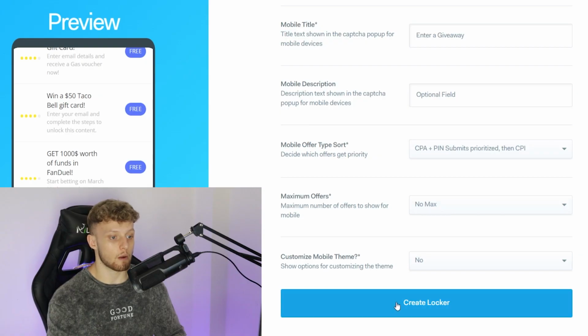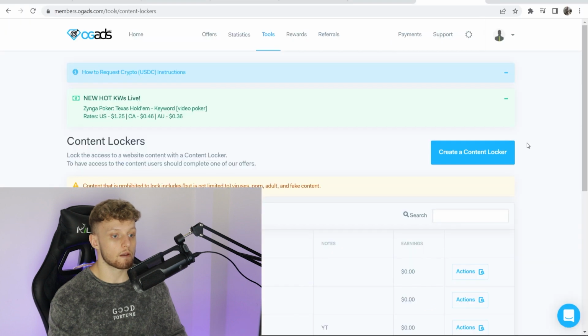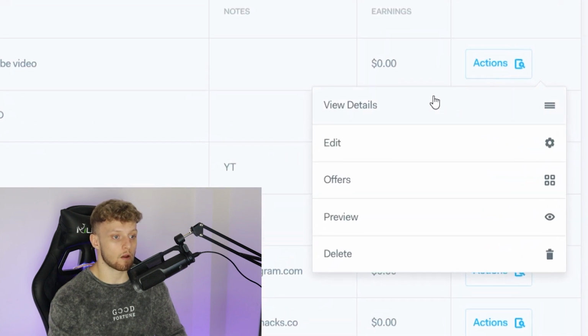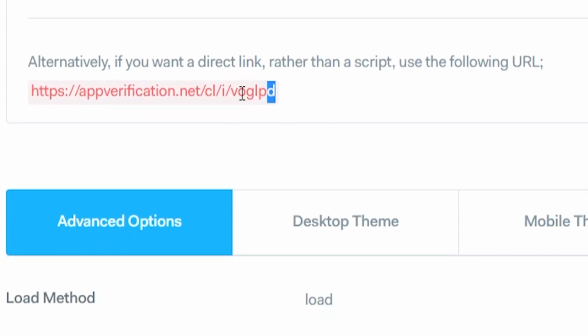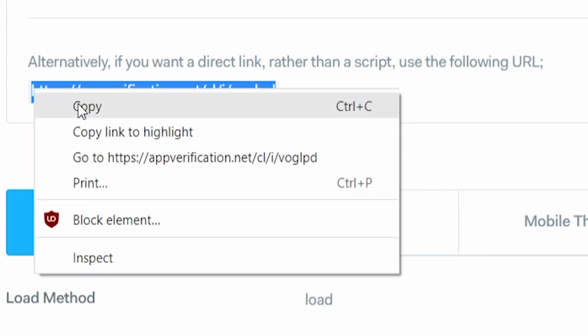So once we're happy with that, we're going to go ahead and create that locker. We can then scroll down, go to actions on that locker and view details. And here we can copy, we just simply want to copy the URL. So go ahead and copy that. Now we need to go on to step 2, which is building a landing page for our giveaway and convincing the traffic that our giveaway needs to be entered, and they have no choice but to enter our giveaway.